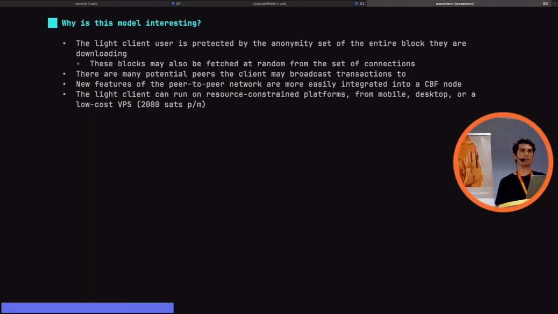And so, why is this interesting? Well, the light client user is protected by the privacy set of the entire block they're downloading.